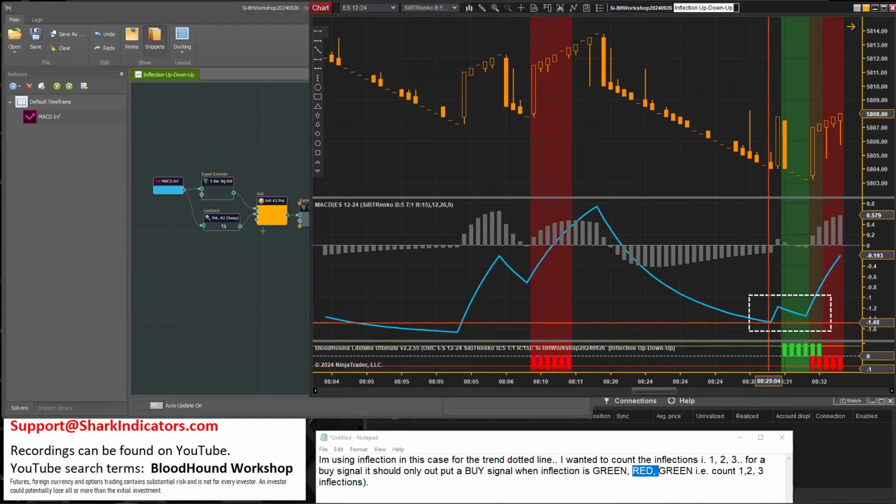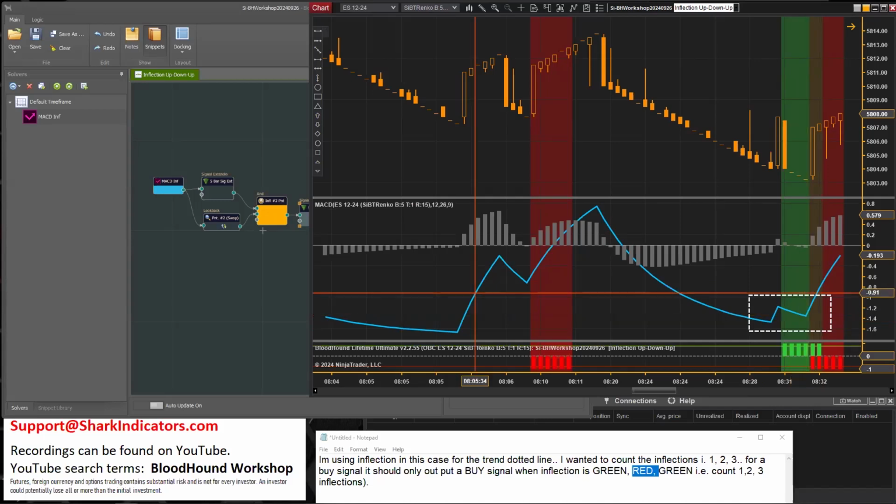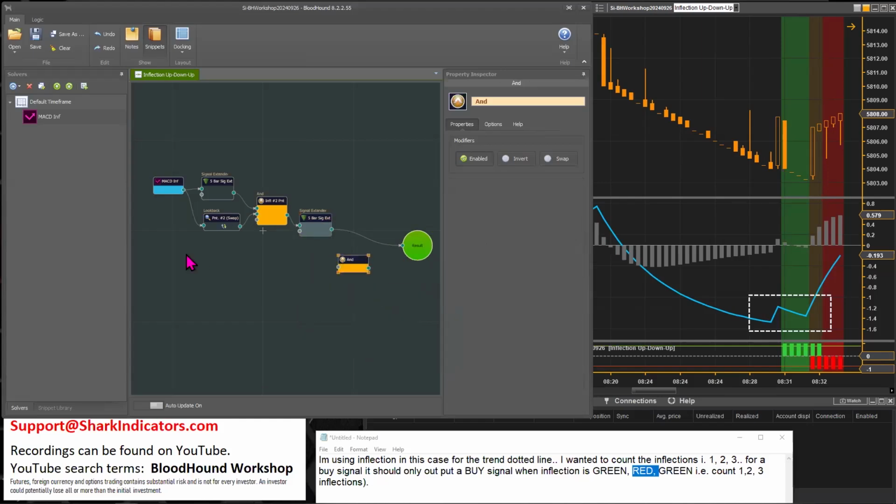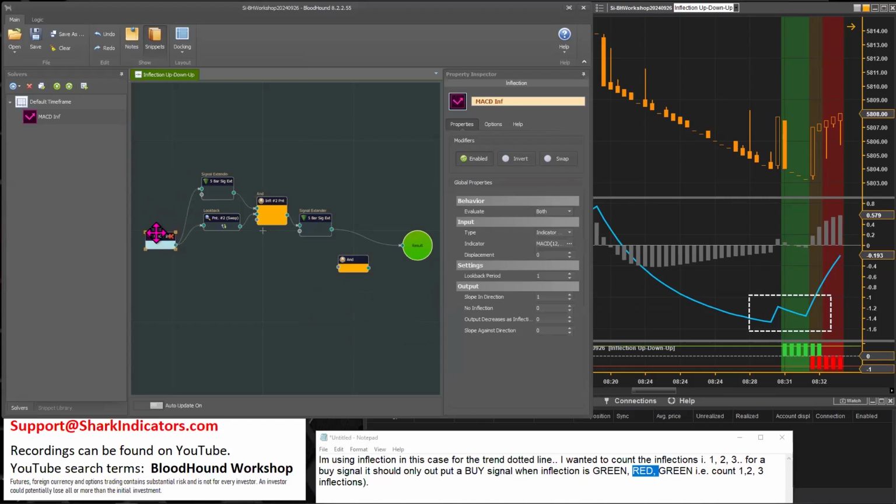All right, so there's point 1, point 2, and now we can see our long output is extending forward until we get to point 3. So let's see. I'm going to grab another AND node here, and really we just need this inflection solver once again.